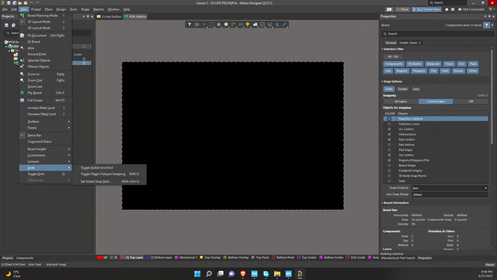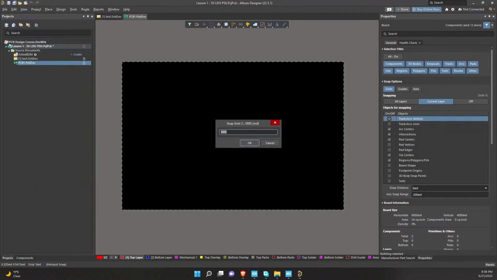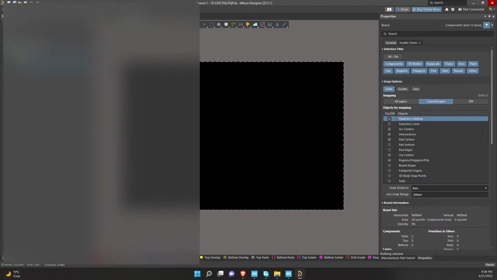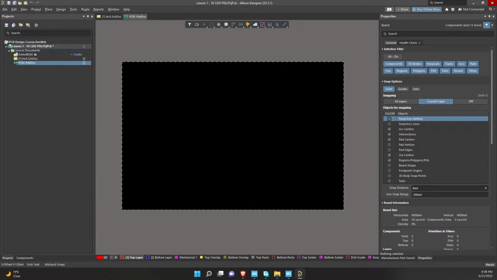Right. So inside the grid, we're going to set the global grid first. Right now our grid is in mil. We want it in millimeter. I'm going to cancel that for now. You see here at the bottom, it says grid mil. Altium has a very nice shortcut. If I press Q, it shows me the current grid, now in millimeter, and this is not what we want.